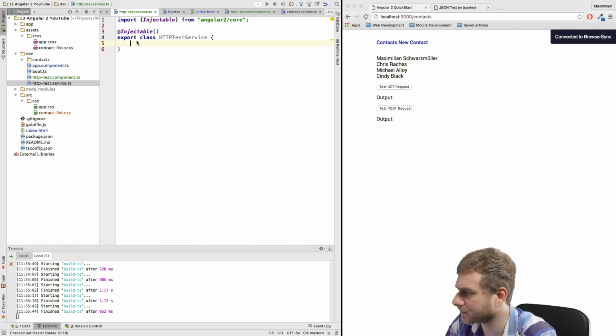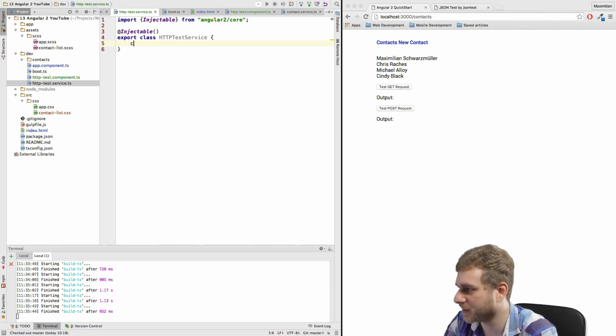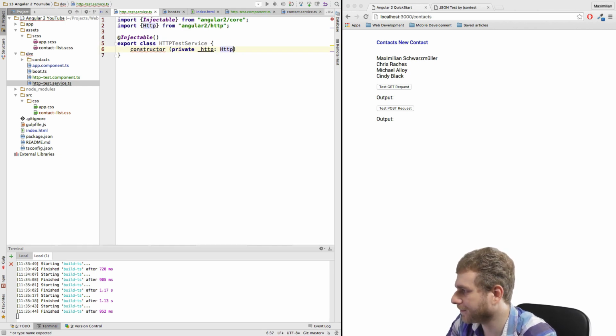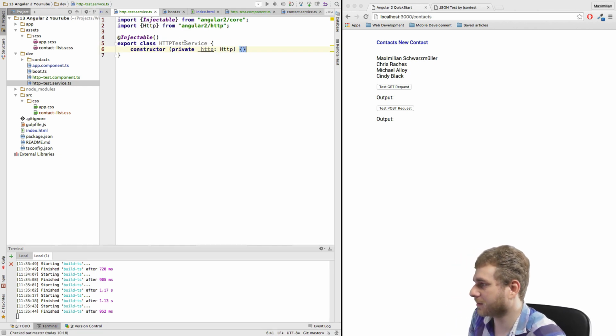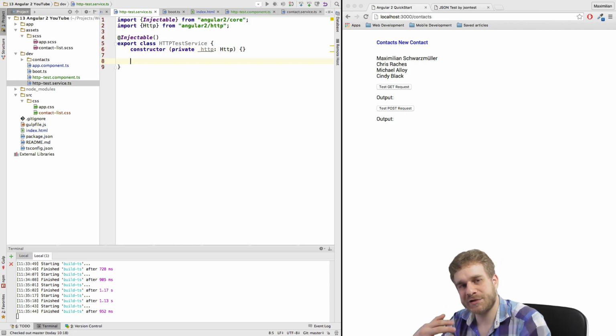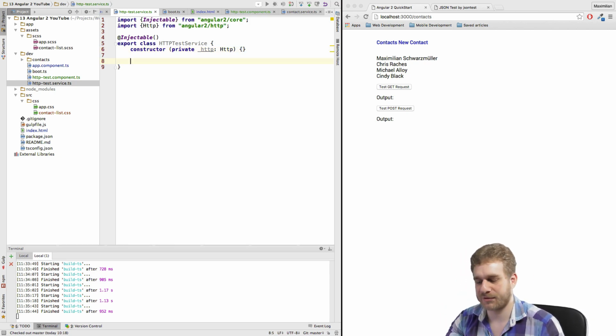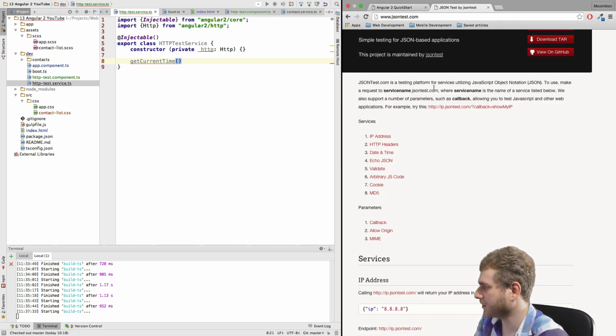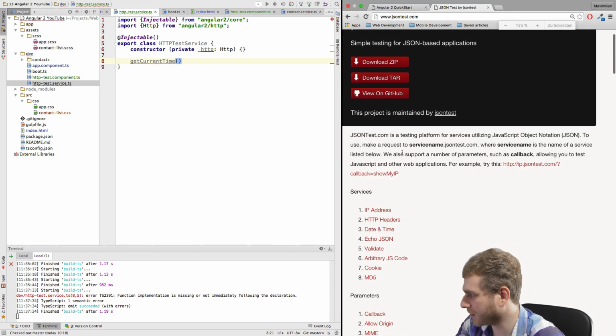In the test service, I'll inject that HTTP service by writing in my constructor private http: Http. This import was again automatically added for me. It's importing it from angular2/http. Now I will have two methods in this service which I want to be able to use. I'll have the getCurrentTime method because that is one of the things we can do here.